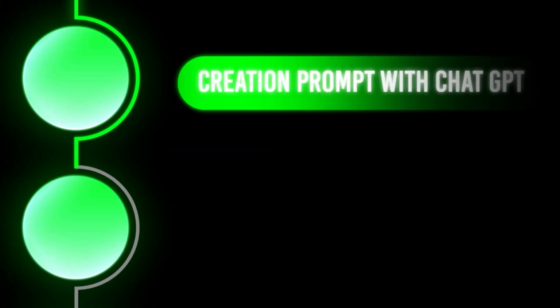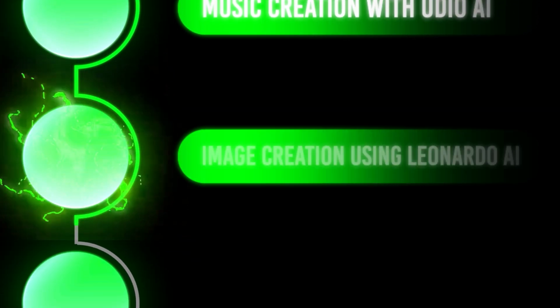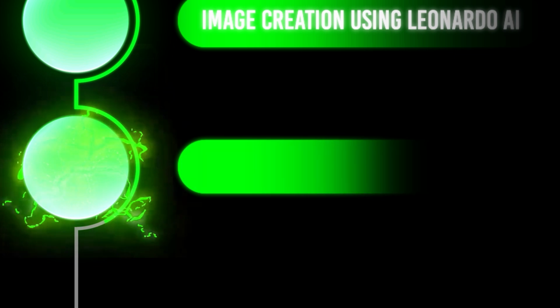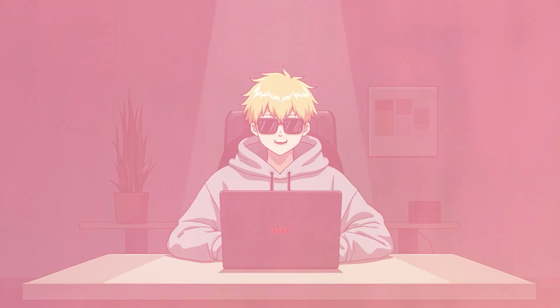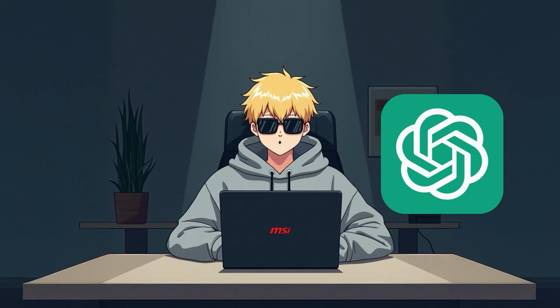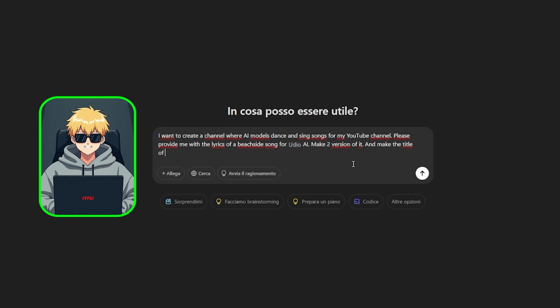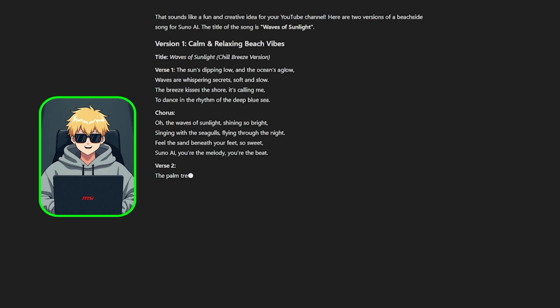Creation prompt via ChatGPT. Music creation with Udio AI. Image creation using Leonardo AI. Creating videos with Hailu AI. Now that we know what to do, we can start. First, we go to ChatGPT. Now you need to put this prompt. This prompt will help us to generate the music. When you are done, press enter. You can rewrite the prompt if you want other versions of the song.